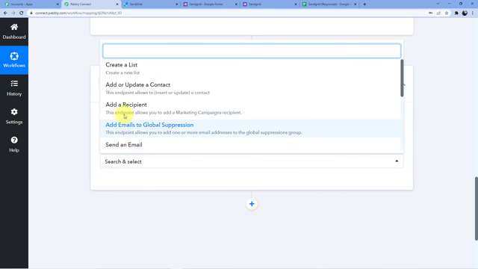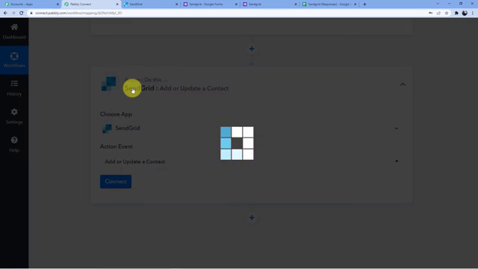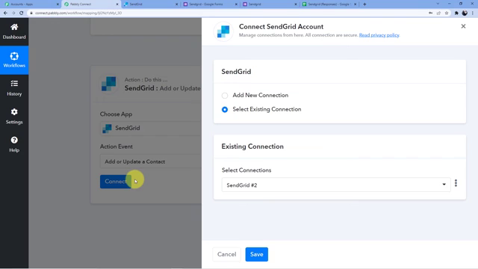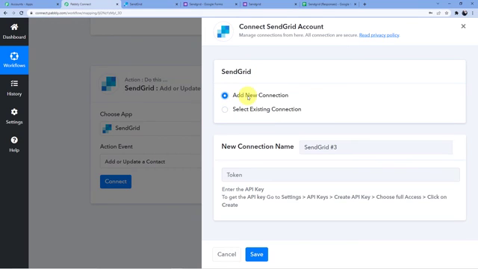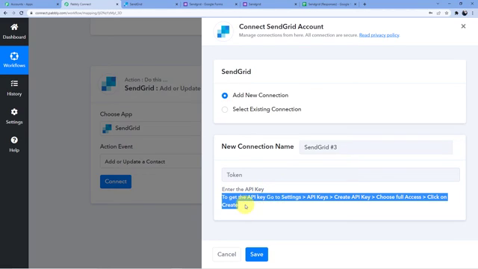So for the action event, we will go on add or update a contact. Then we will click on connect. And now here, how you are going to connect it, you will just go to add new connection. And here it is asking you for the token. So what you are going to do, you are going to enter the API key here. And how you are going to enter the API key? To get the API key, you have to follow this instruction. Go to settings, API keys, create API key, choose full access and click on create.